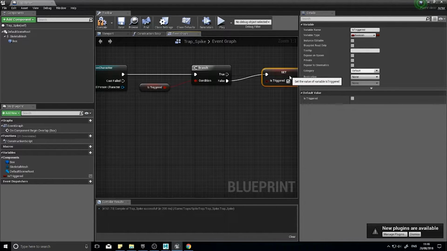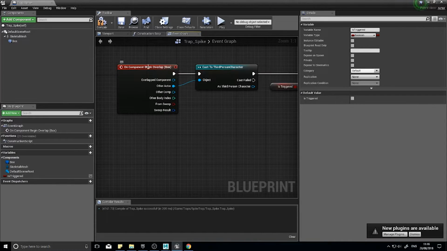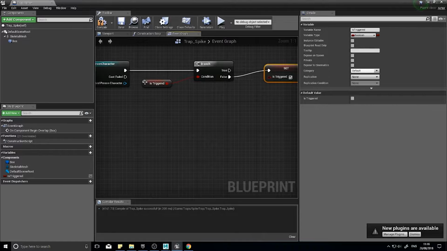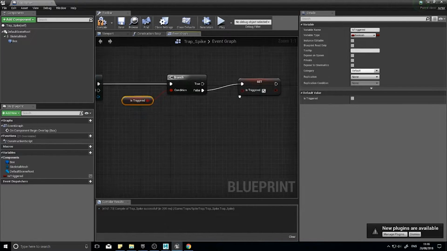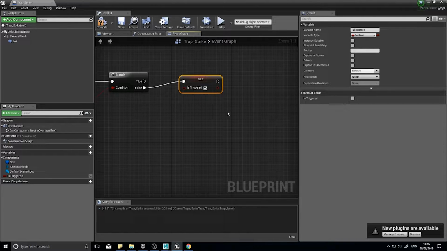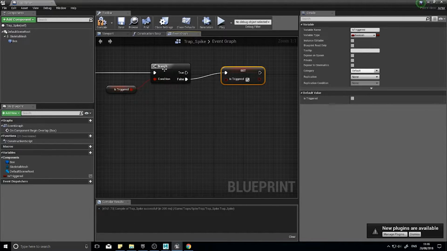is true. So recap, when we overlap the box, we're going to cast a third person character. We're going to get the is triggered current value. If it is false, we're going to set it to true. Okay. If we skip this bit out, basically the player could walk over the trap again, and triggered will be reset again, basically getting in a loop where it just doesn't ever go down. So this stops that from happening and makes it always reset.